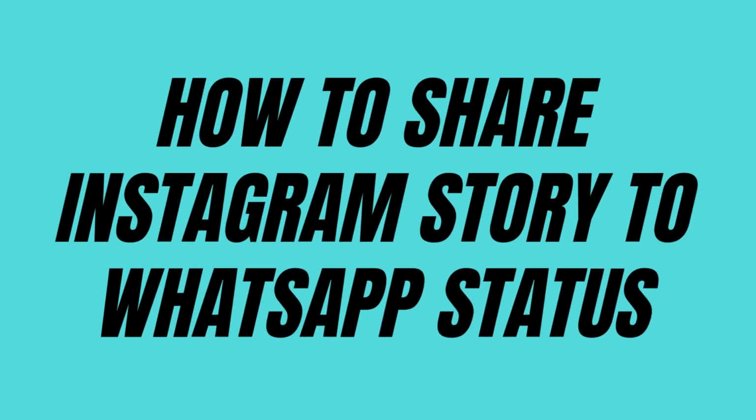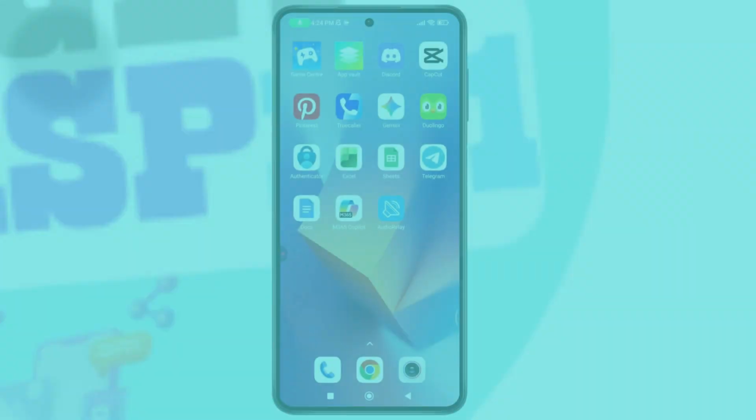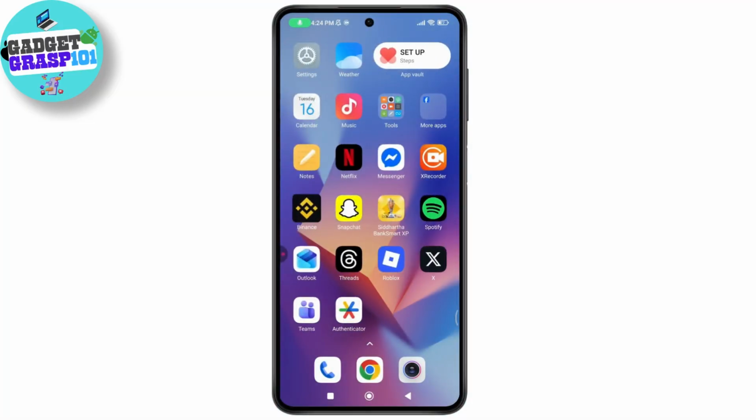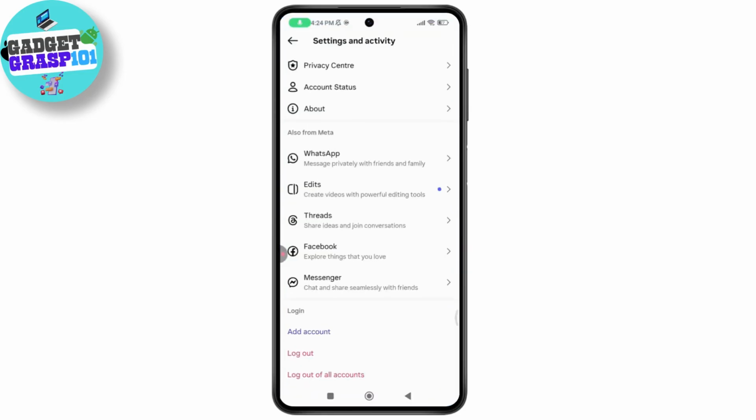How to share Instagram story to WhatsApp status. So if you want to share your Instagram story to your WhatsApp status, then what you need to do is first you need to open up your Instagram application.